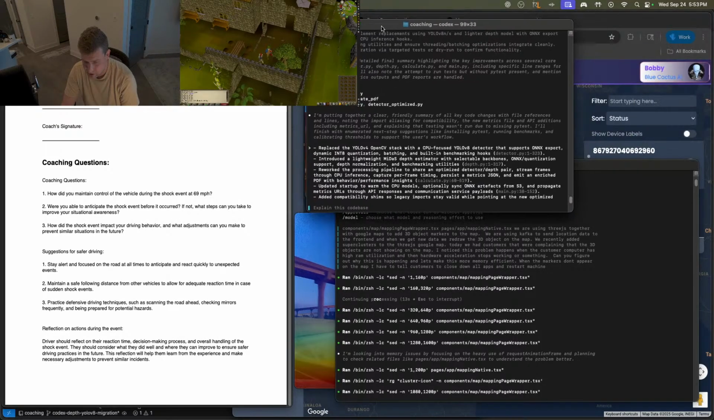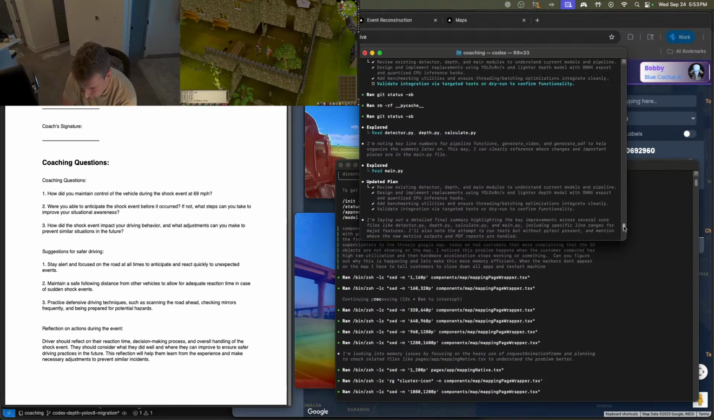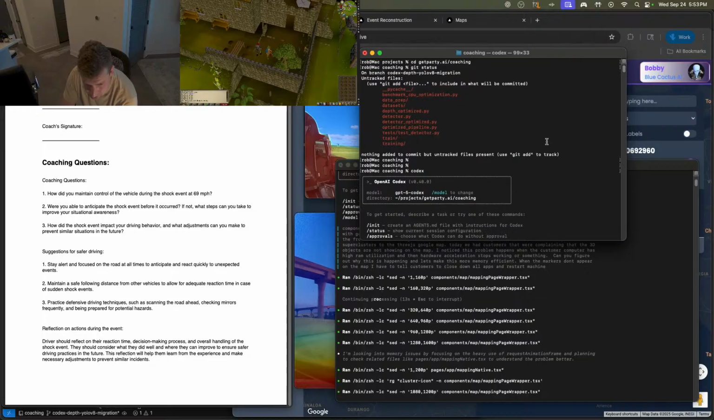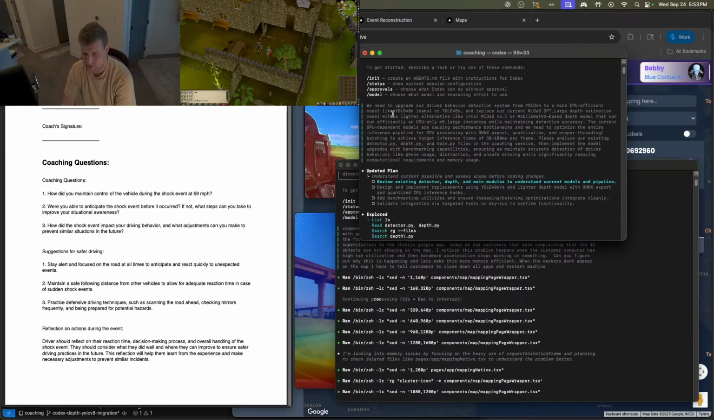And then for our coaching service, we're wanting it to work on this. So we need to upgrade our driver behavior detection system from YOLO v4 to a more CPU efficient model like YOLO v8n. So another thing that we're doing right now is we have this coaching service running on a CPU. So we're using an M5.large. We don't have enough demand yet for me to justify using a GPU server from AWS. The GPU compute is kind of getting a little pricey.